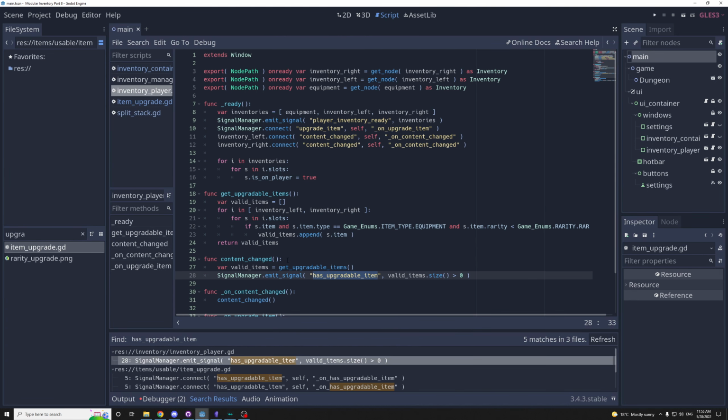Well, in the player inventory, we have content change. So when the content of the player inventory changes, we get the upgradable items, and if we have any, then we'll send the signal. So I'm going to change a bit how this works.